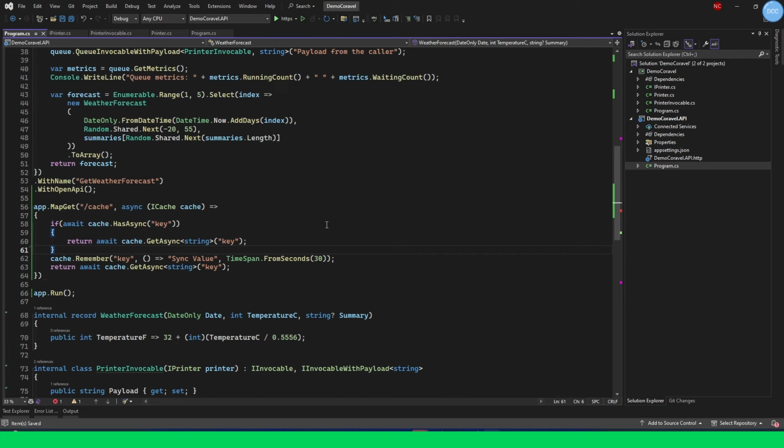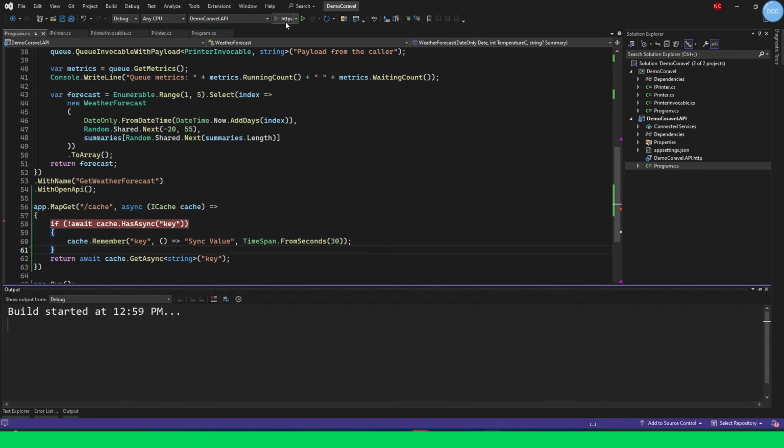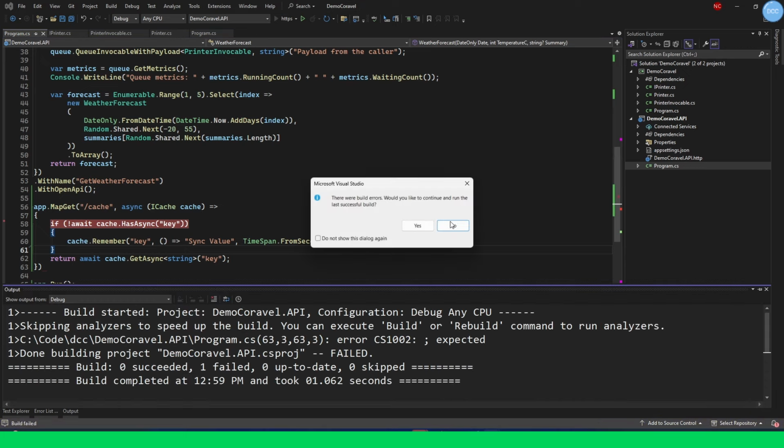Or we could have checked if it does not exist, then remember and then return. So there are two ways of doing it. If I just get rid of this code and write it differently: if it does not exist in cache, then add it to the cache. Otherwise, just directly return it from cache. I think this is a simpler implementation. So now that we have it, let's add a breakpoint here and let's run this application.